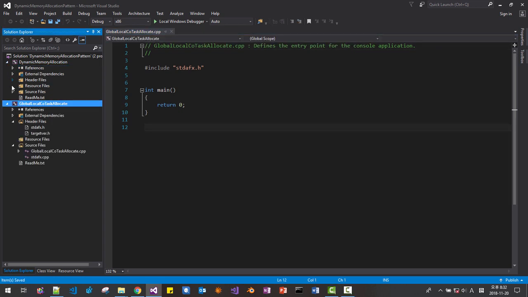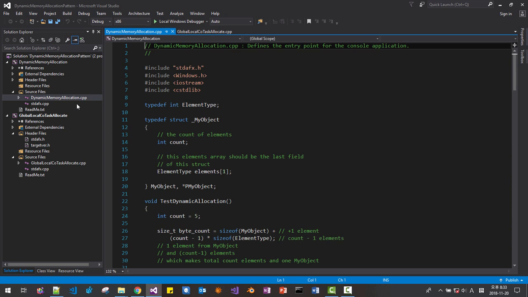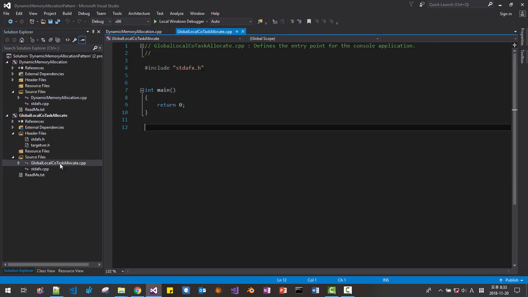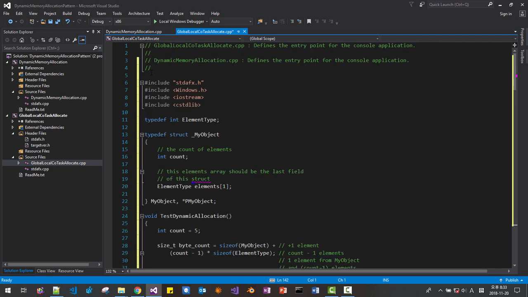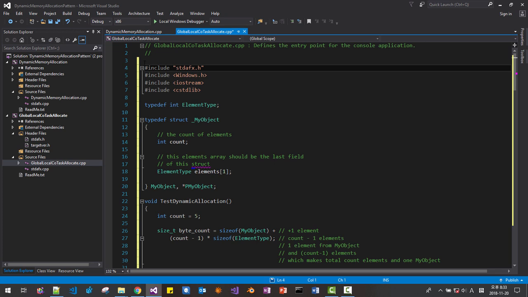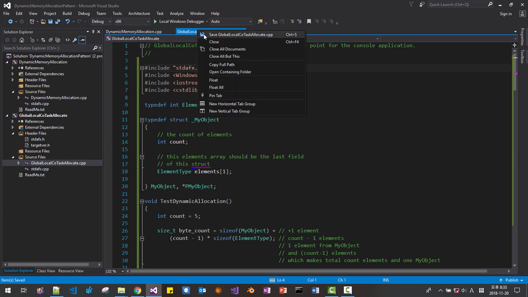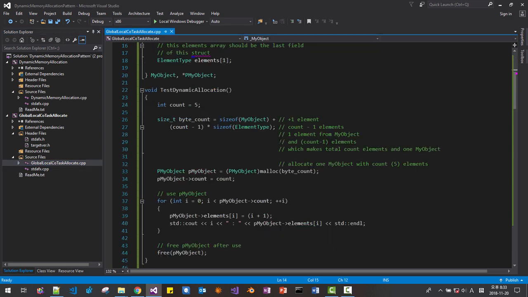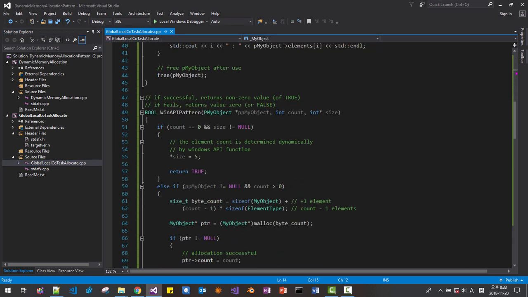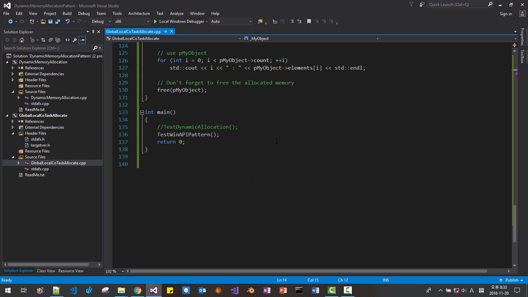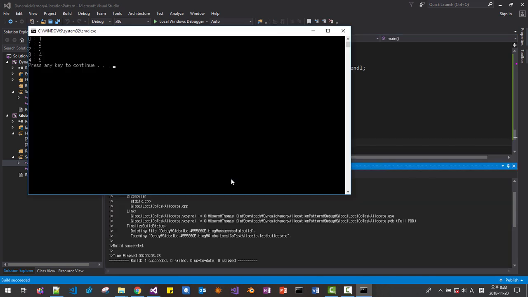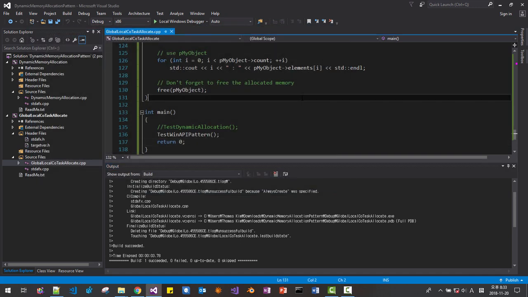From our previous project, I will copy the whole source code and paste it here. Then I will remove this part and close all but this. I left only this file. This is the previous state of our program. I will press Ctrl F5 to build and run. Okay, it works as expected.